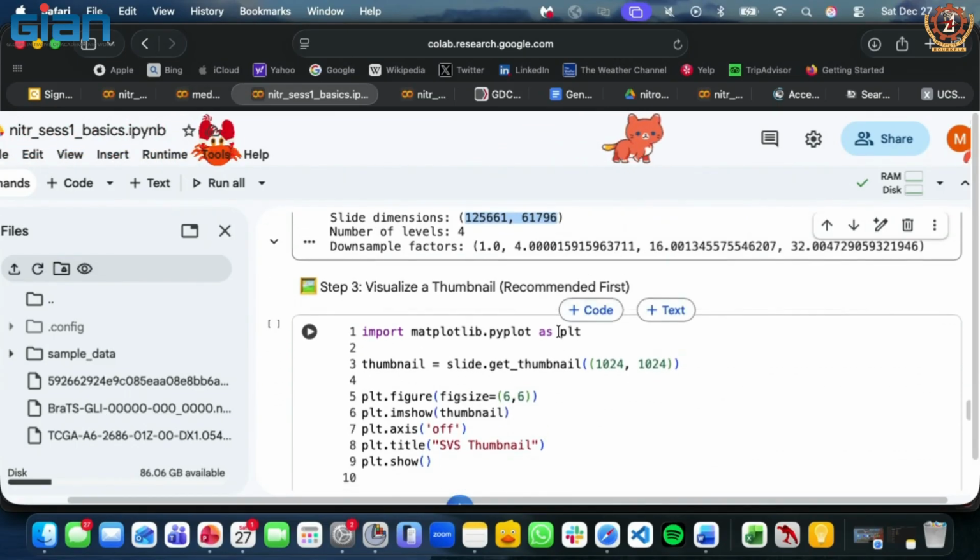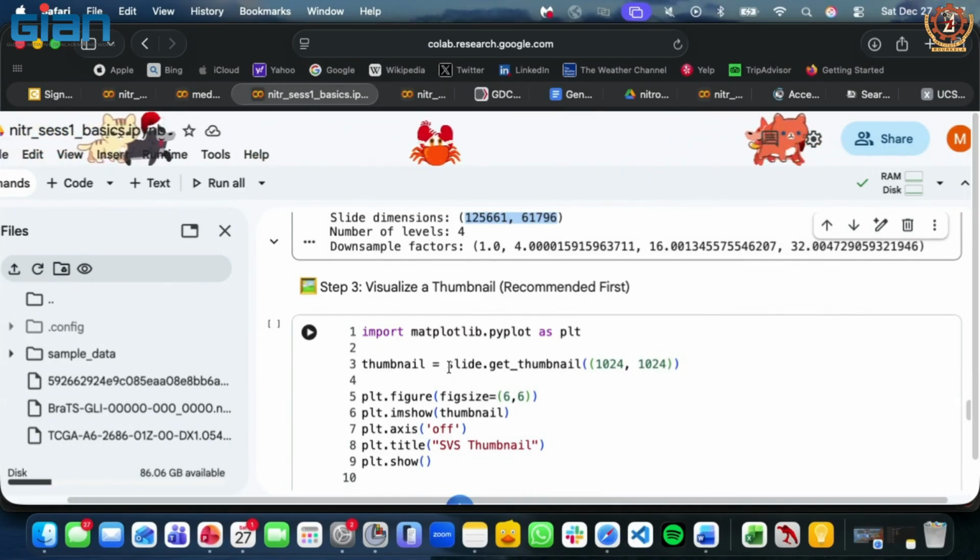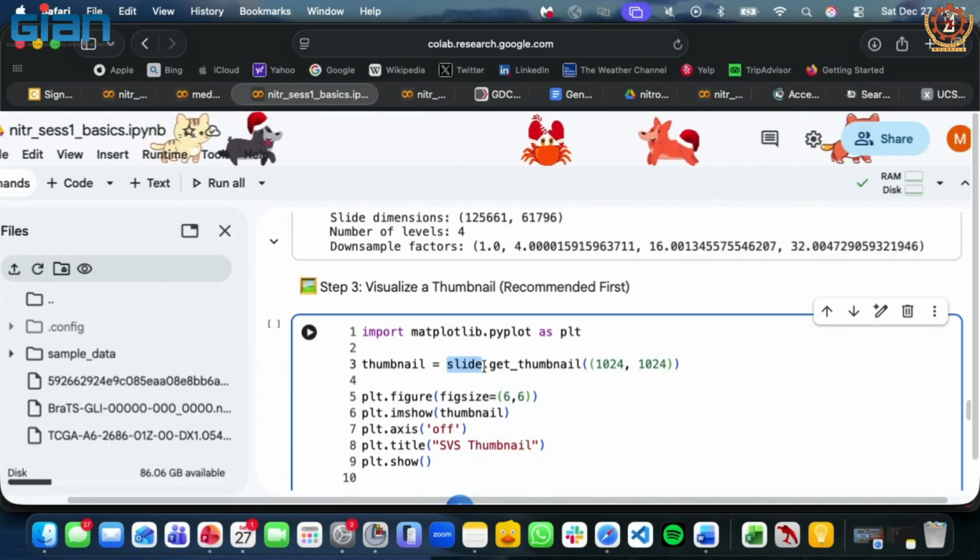Okay, so I'll just discuss a very basic visualization. You just use OpenSlide, that is slide.get_thumbnail.